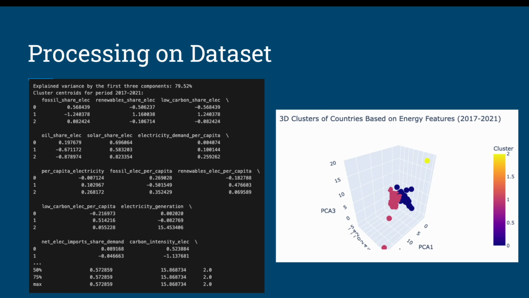Now on the left side, we're analyzing what the actual centroids, i.e. the means of each cluster, indicate. And when we look further, we notice that cluster 2 indicates a country that's high in electricity generation and high in greenhouse gases. And the country, when you look further, is actually China, which makes sense.